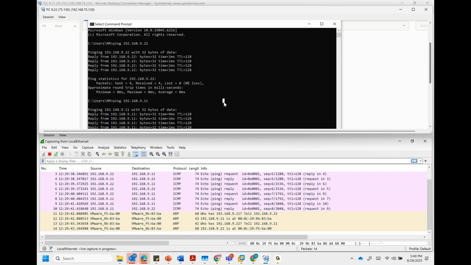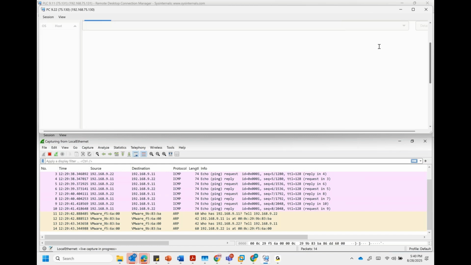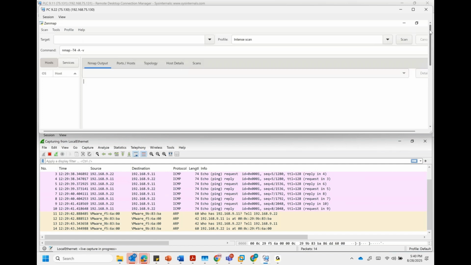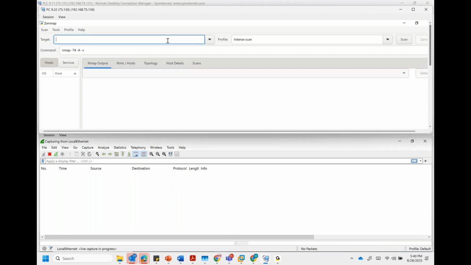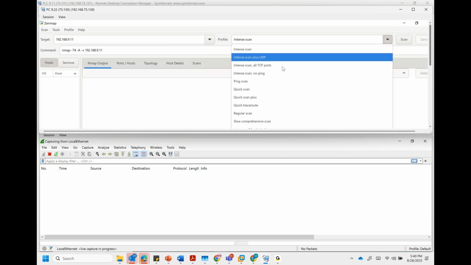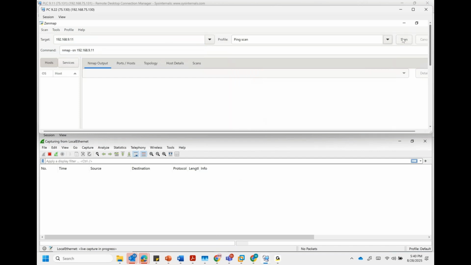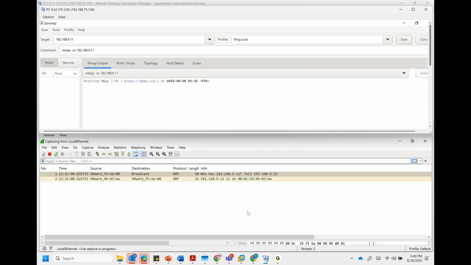So let's try and make it a little bit more challenging for the PLC. I'll just refresh this so that the Wireshark becomes blank. What I'll do is I'll say 192.168.19.11, and I'll do a very basic Nmap command called ping scan and see what the PLC receives.